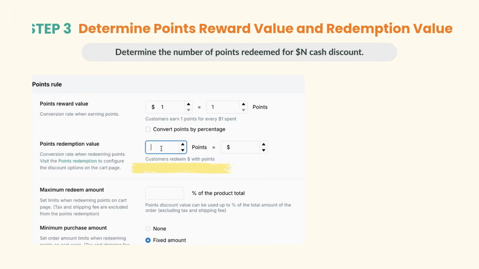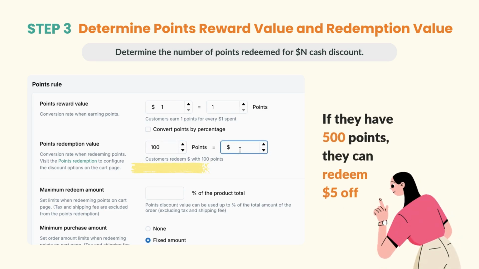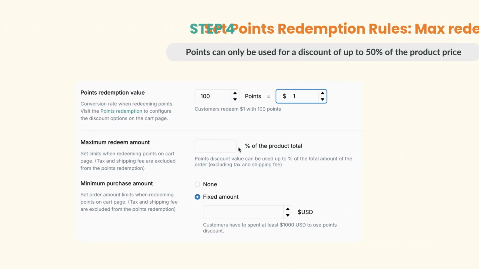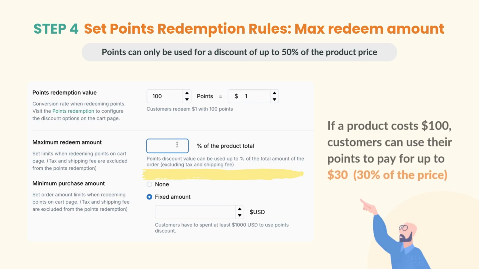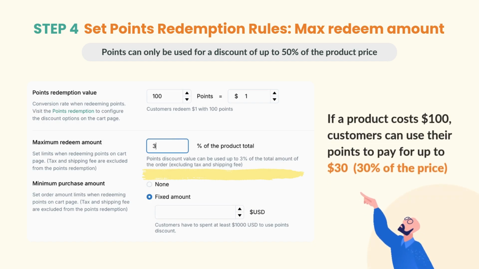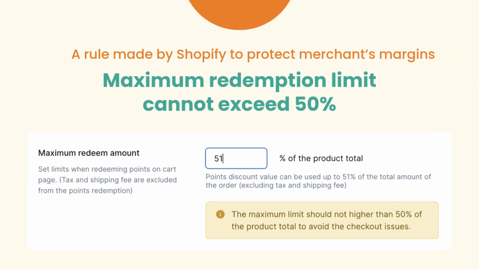Now let's see how customers can use their points. This setting means that for every 100 points, customers can get $1 in discount. So for example, if they have 500 points, they can redeem $5 off their next purchase. You can also control how many points customers can use per order. In this example, they can use points for up to 30% of their order total. However, keep in mind that the maximum redemption limit is 50%. This is a rule that Shopify made to protect merchants' margin.